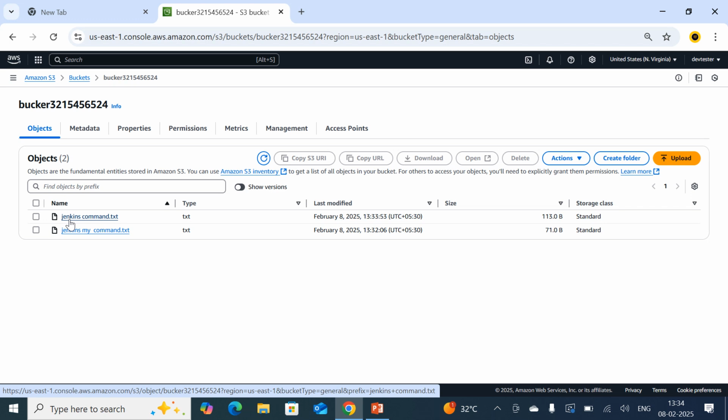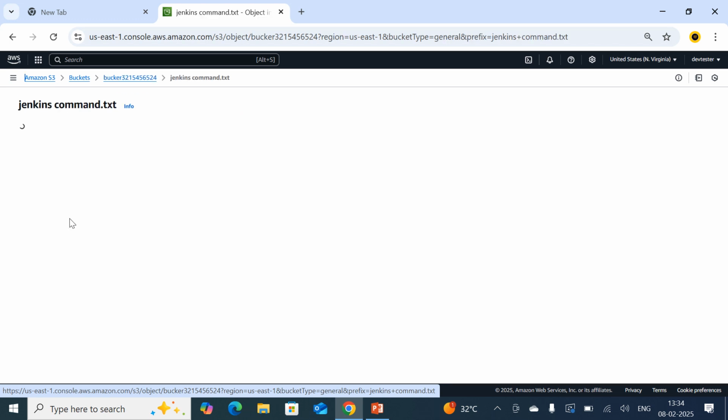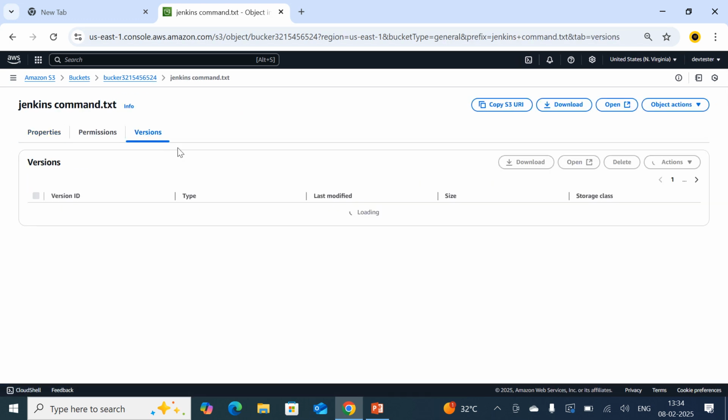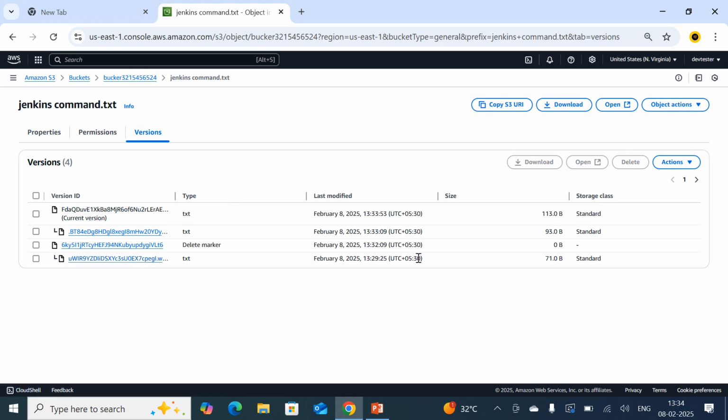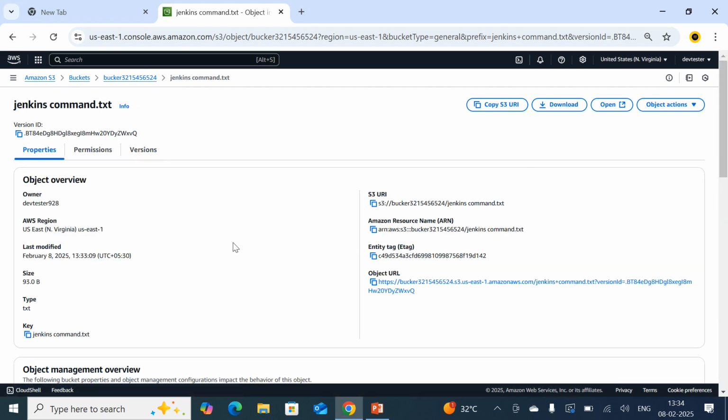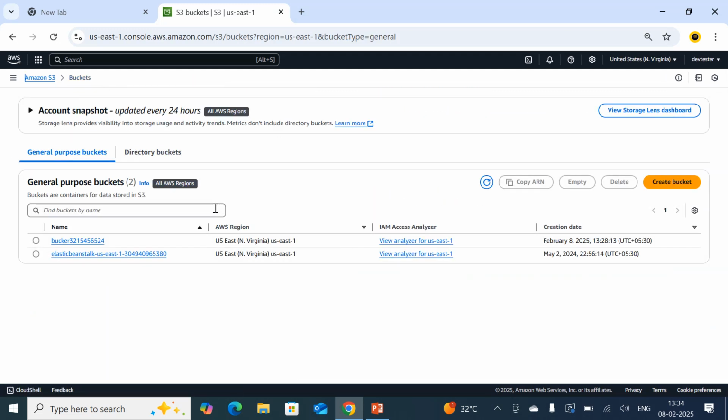So it is duplicate. Means in the first file, what I had done, something is different. In the second file, what I had done, in addition to that, nothing is different. So here, if you click on versions, you will be able to see multiple versions of the same file. The file is same, but it has multiple versions. Hope you guys understand. In this way, the versioning will be maintained.